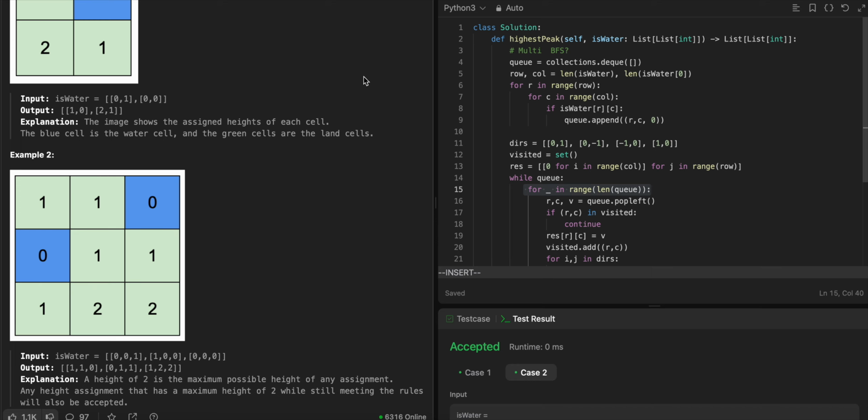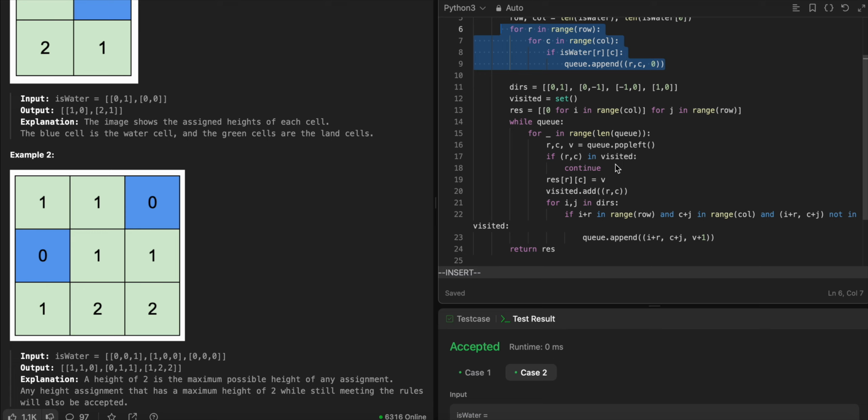And this passes. I don't think there might be a better way to solve this, but time complexity wise, it's m times n, because I visit every cell and process it once. So it's m times n, and it's also m times n for space complexity.